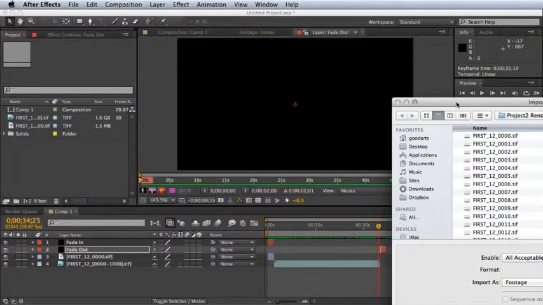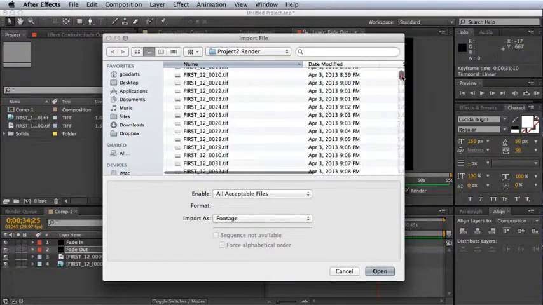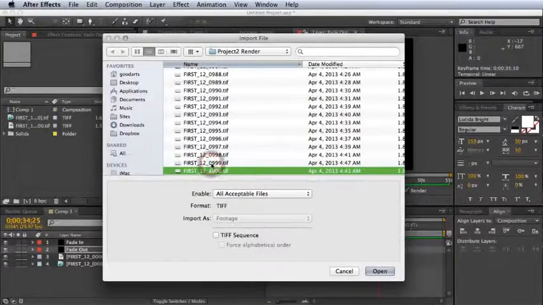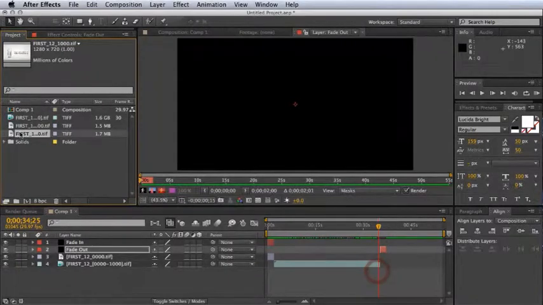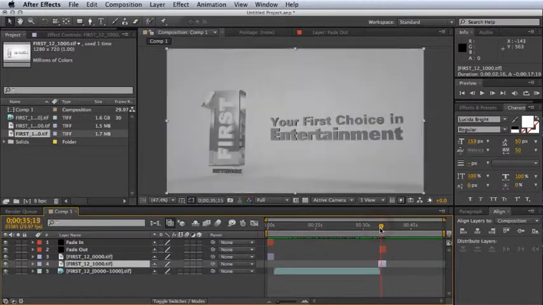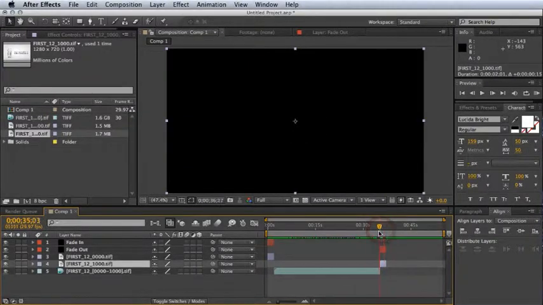So we need to do the same thing that we did before. Command-I to import. Select the very last frame of our file. Click Open. Drag that in. We're just going to make this the length of the end there. Okay, so we've got our fade in and our fade out.